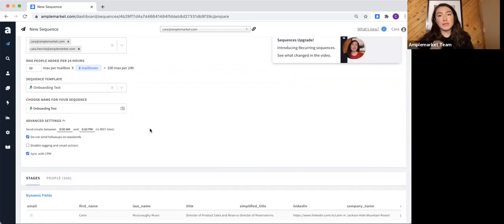Advanced settings. So this is something that we've been getting a lot of questions about, and I want to make sure that people are aware that this exists. So this is a drop-down menu here. This allows you to automatically schedule which window you would like an email sequence to be sent within. So let's say I'm scheduling this on April 1st, and I want the emails for the first stage, second stage, third stage, all to go out between the hours of 8 a.m. and 6 p.m. in my time zone.